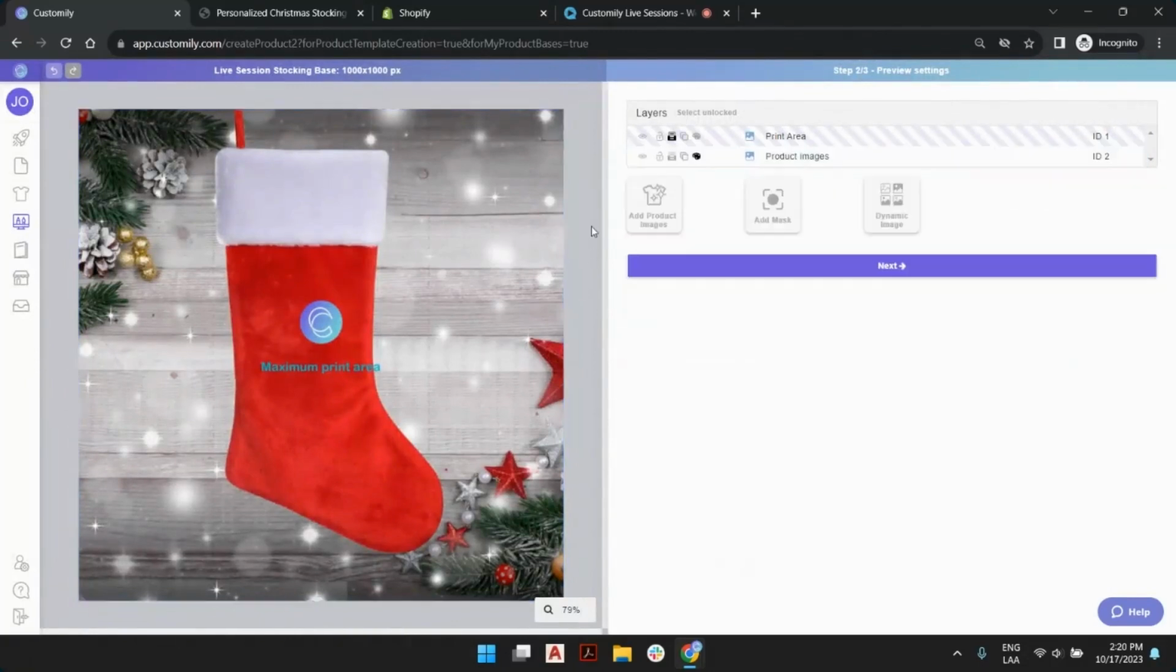Once we have this product image, we can add a mask, which will allow us to shape the printing to the shape of the product, or add some textures. Masks are usually graphic files meant to give extra realism to the preview.